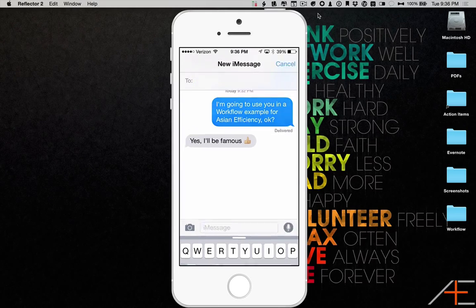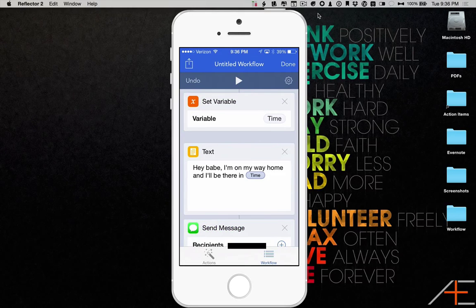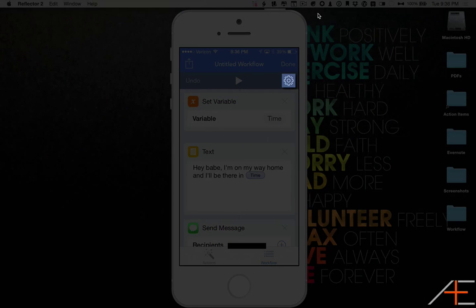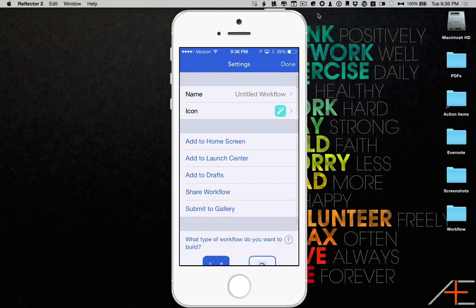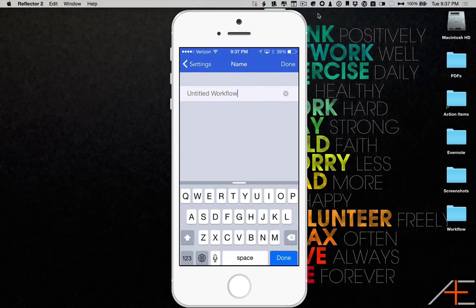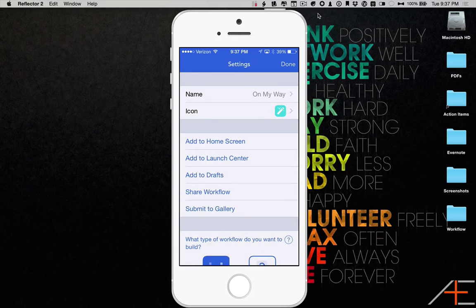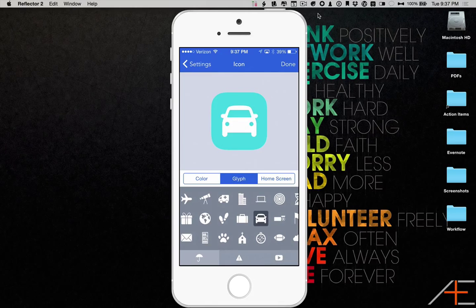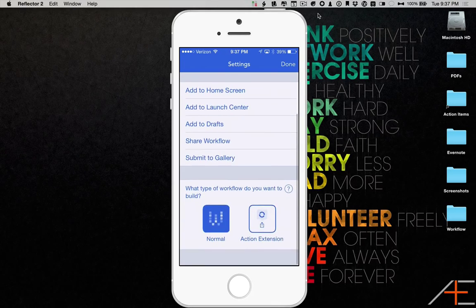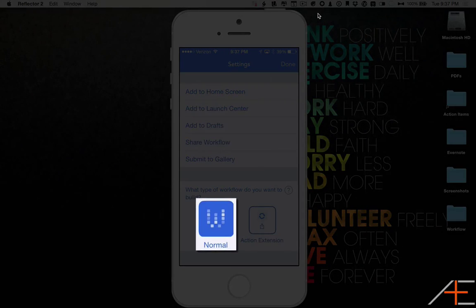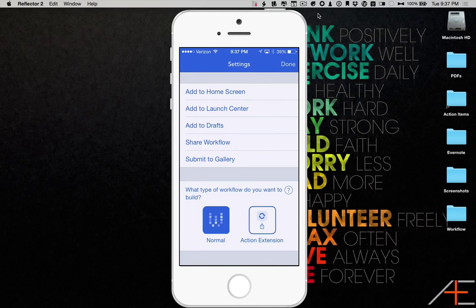Press the Cancel button to return to the Workflow app and press the gear icon to go to the Settings menu. Type in a name for this workflow, for example, On My Way. Select a new icon if you'd like. Make sure that Normal is selected for the workflow type, and select Done.